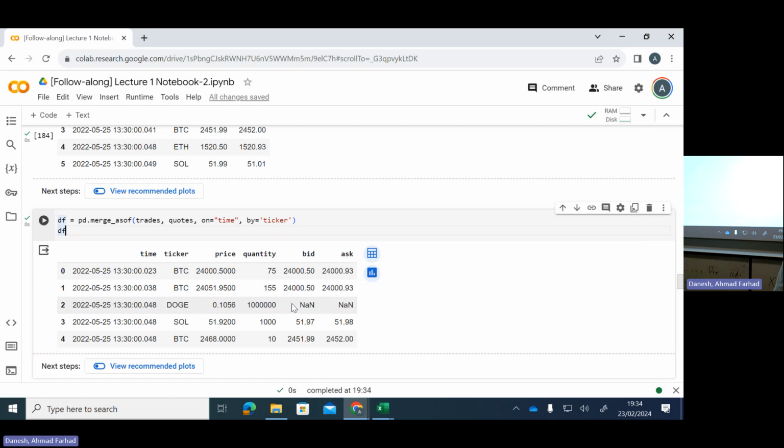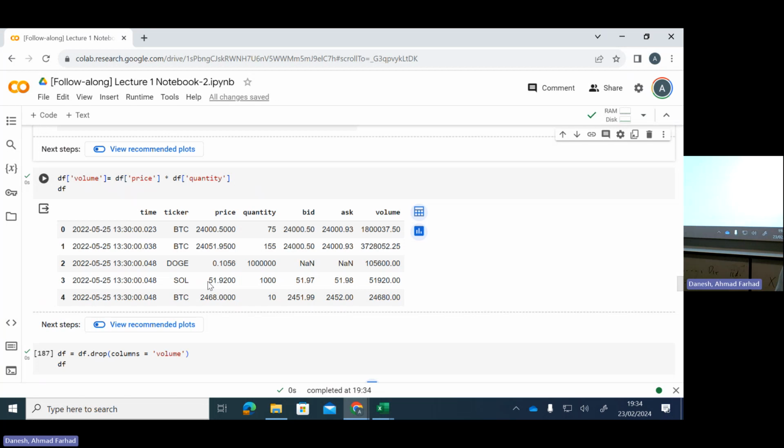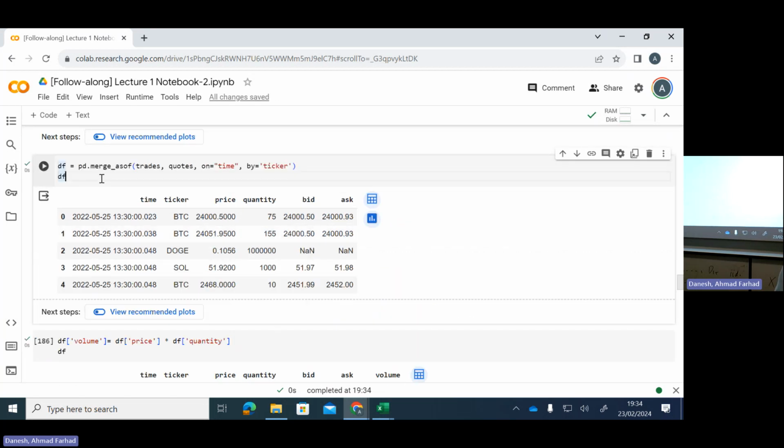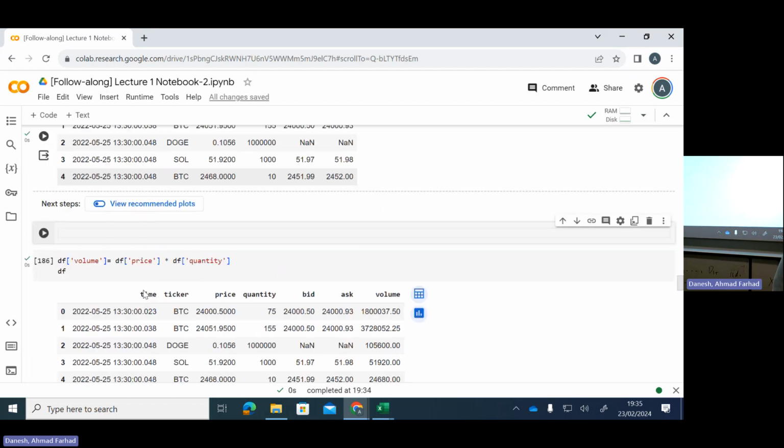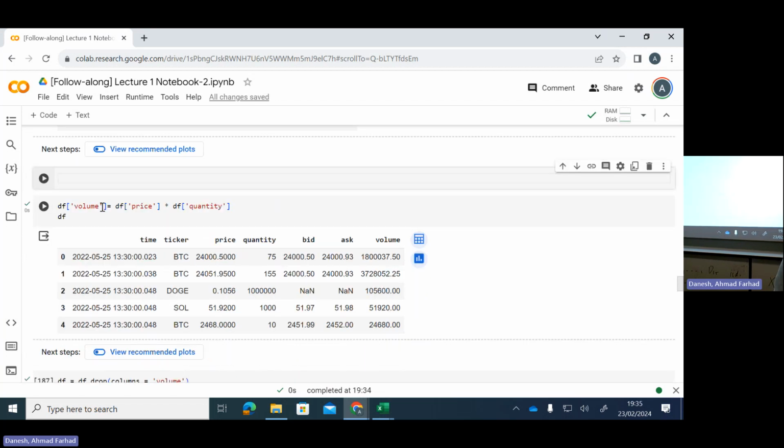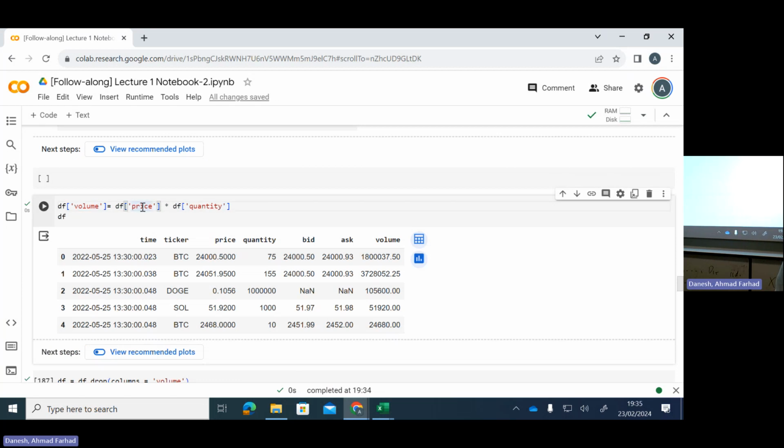So notice Dogecoin didn't have a bid and ask, so we assume no one was buying or selling. And what we've done here, I should be able to do this now without anything going wrong. What I do is I set a new column called df volume, and I say, it's already happened rather, it would be counterproductive. But essentially, if I can create a new column called volume, and I can say it's the product of price and quantity, and that volume column is here on the far right.